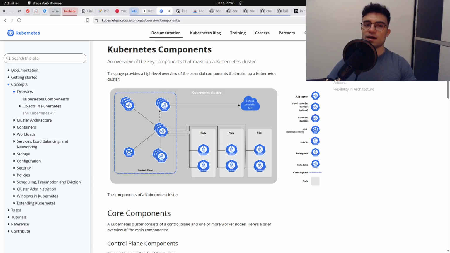But I don't simply want to learn Kubernetes, I want to understand Kubernetes. I want to understand how it works under the hood. I want to understand how each of these components described here works. I want to understand how each component communicates with others. I want to understand how this diagram works.